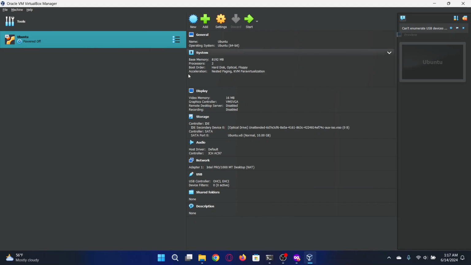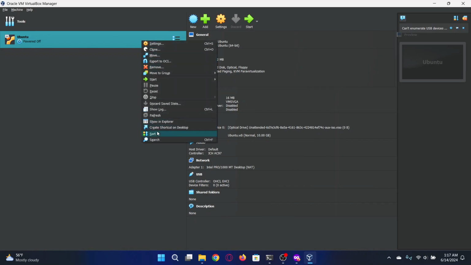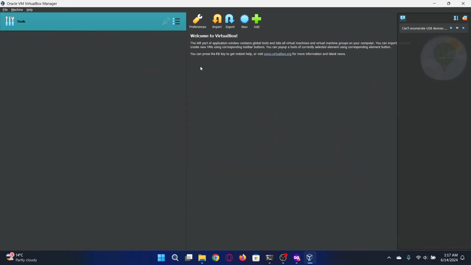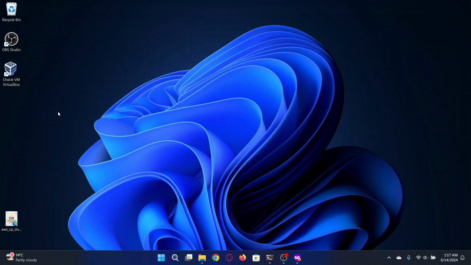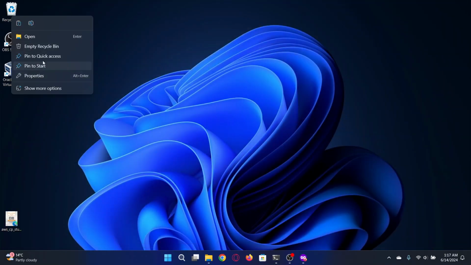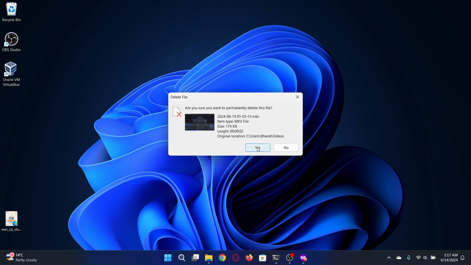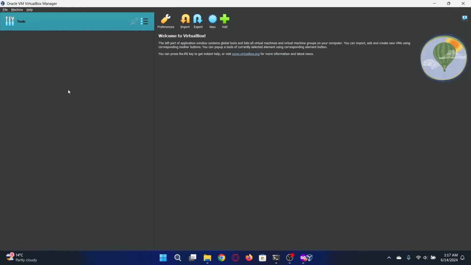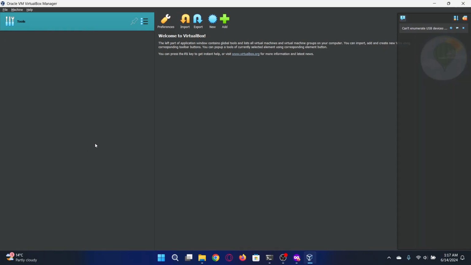So just double click to open the VirtualBox, and I'm just going to delete what I had earlier. So I'm just going to remove this because I already had installed Ubuntu once. So right now I have nothing. As you can see, I deleted all the stuff I had earlier. So when you open your VirtualBox for the first time, it will be like this.